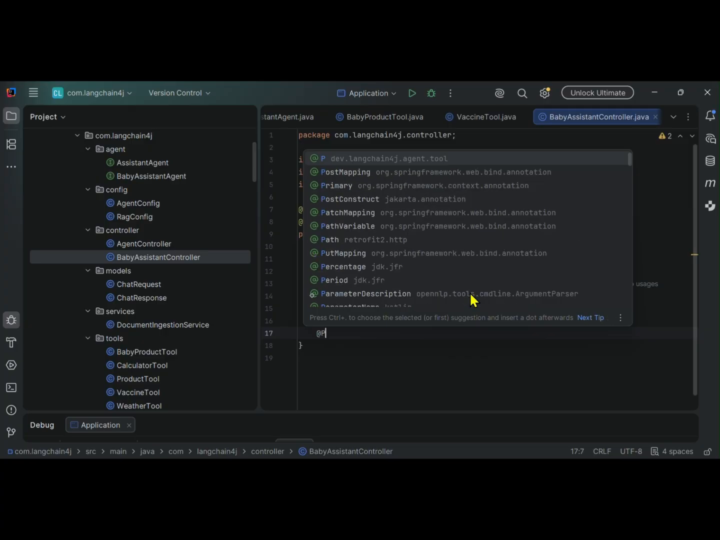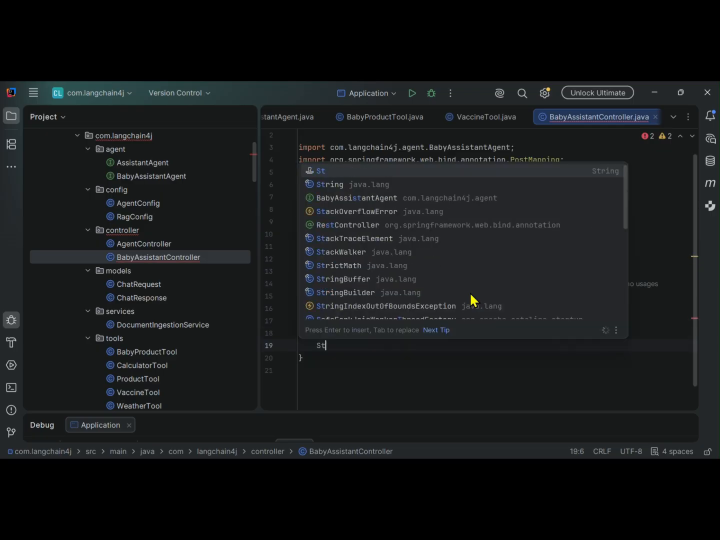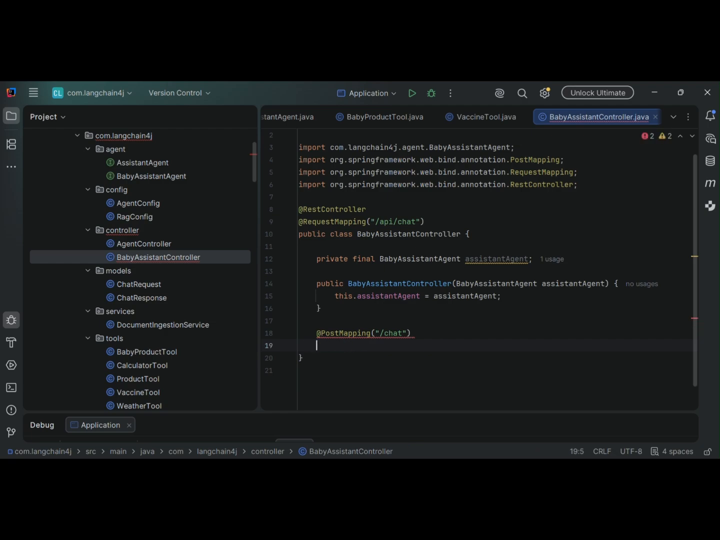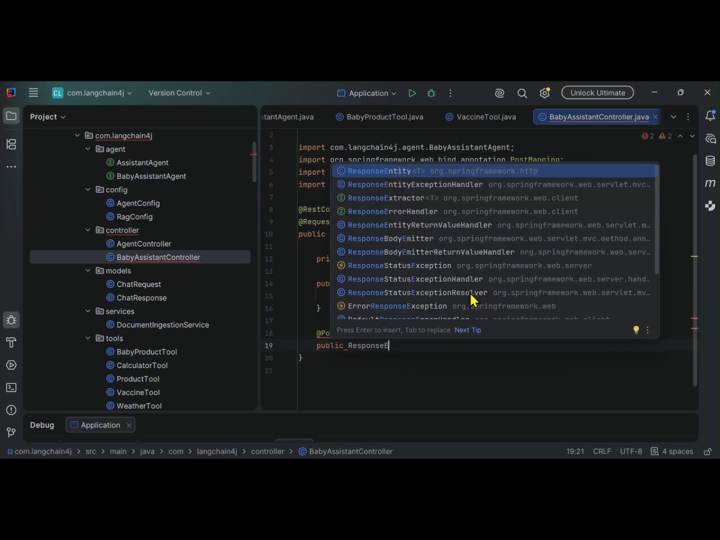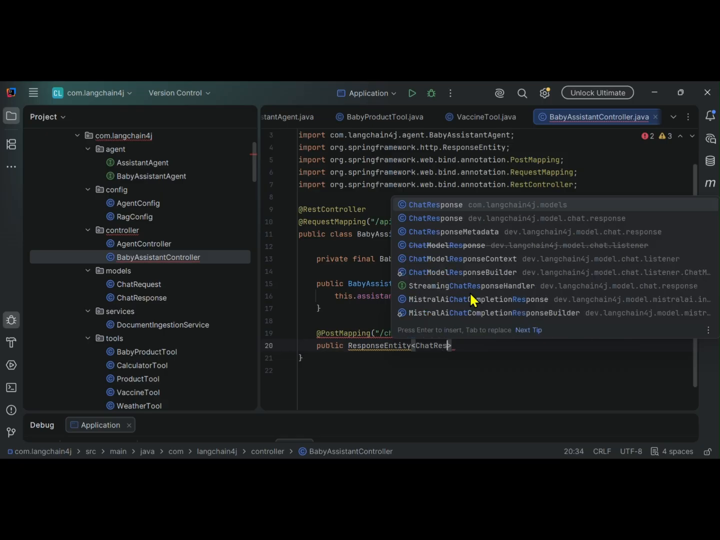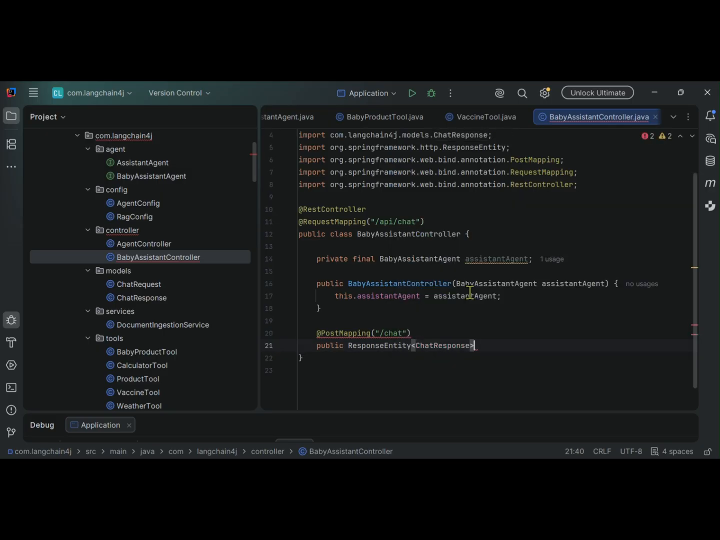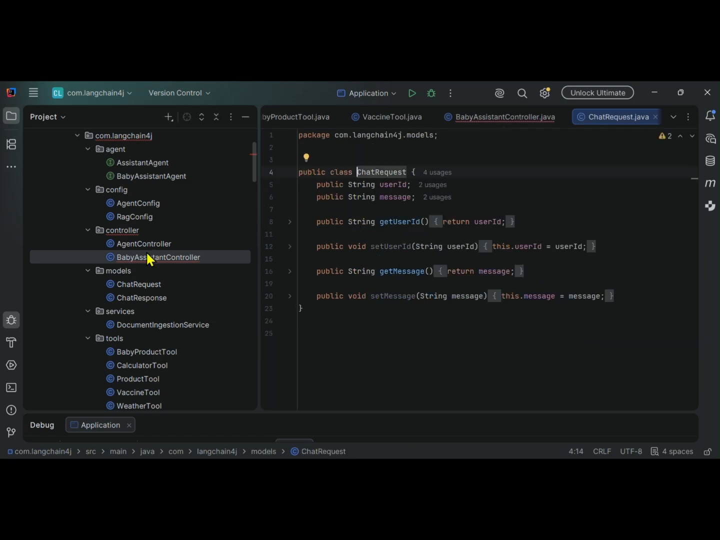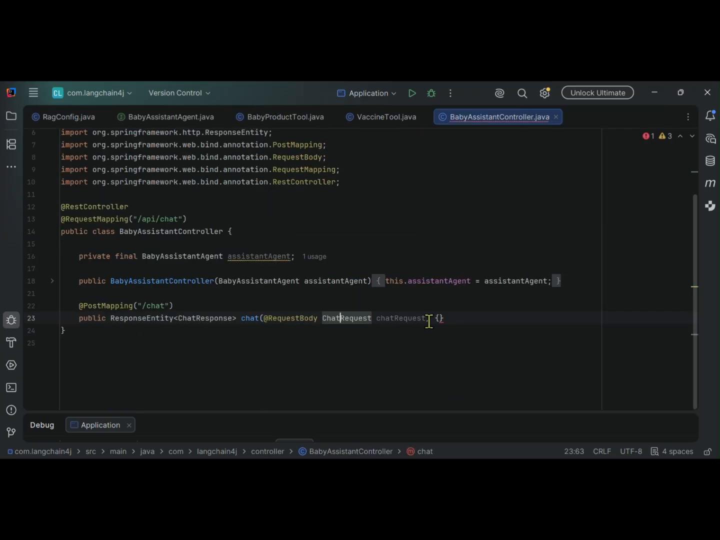Okay, now let's add post mapping slash chat. Okay, and string, oops, sorry, public will take response entity. Okay, now response entity will be of type chat response from the models. And we can call simply the chat method with request body chat request. So chat request is from the models. Okay, so what we have done here: the response will be chat response and the request will be chat request.